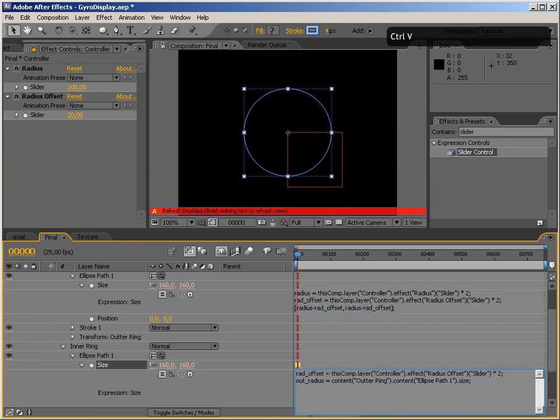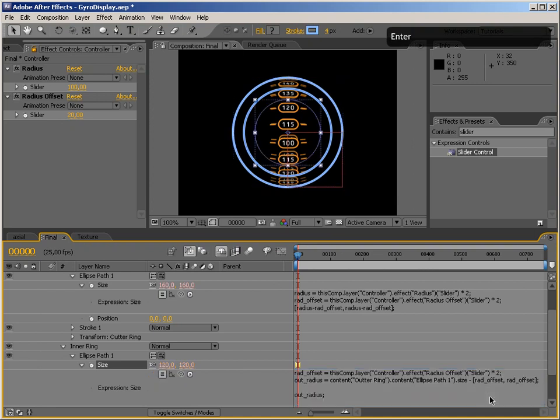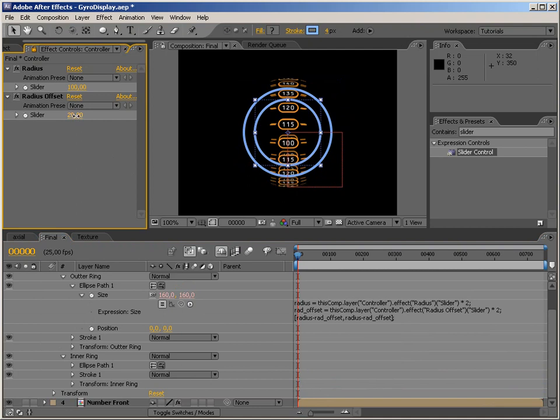value, right? Okay, so paste it in, and we're going to subtract radius offset and radius offset like that, and our outer radius should be outer radius. Okay, it works. Let's see.